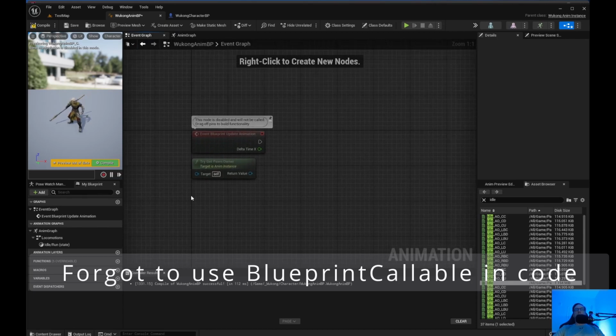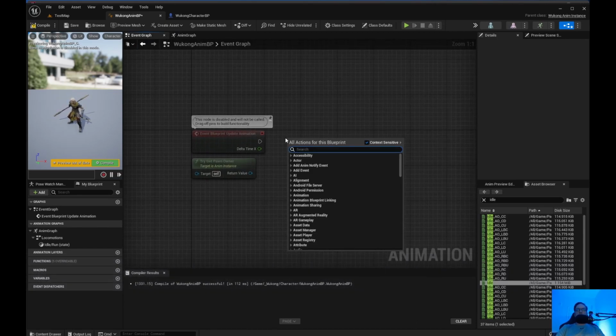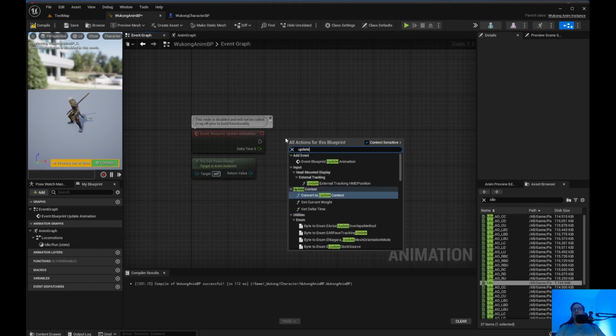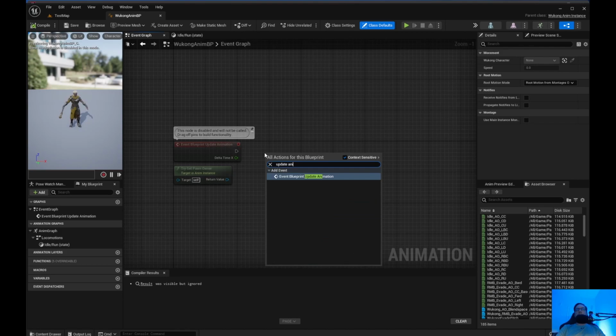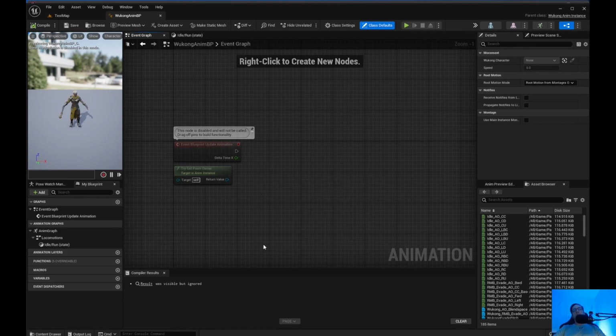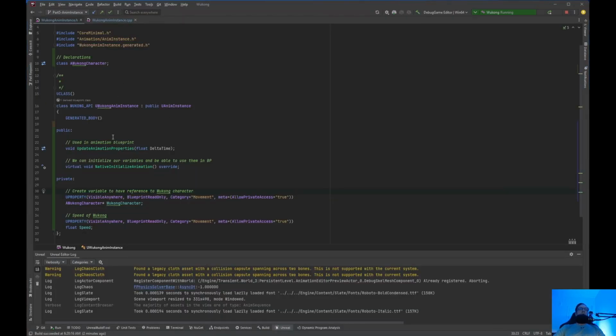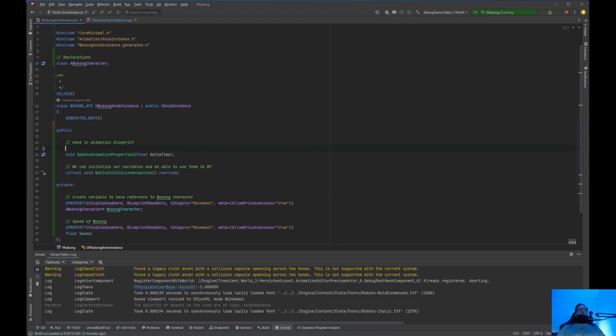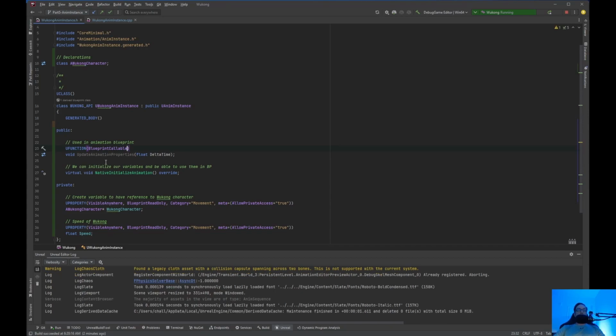So go to your Anim graph, right click, and if you search for update animation properties, it's not showing up. So we come back here into the code. The reason why it's not showing up is because we need to create a U function and make sure it's blueprint callable. So go ahead and save it. If you do not make it blueprint callable, it's not going to show up. So create a U function blueprint callable.